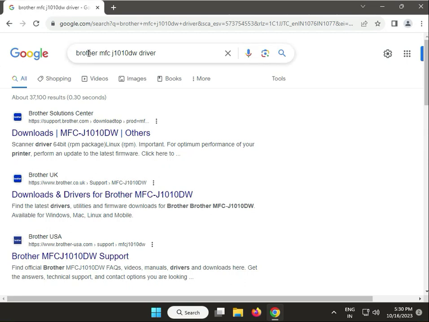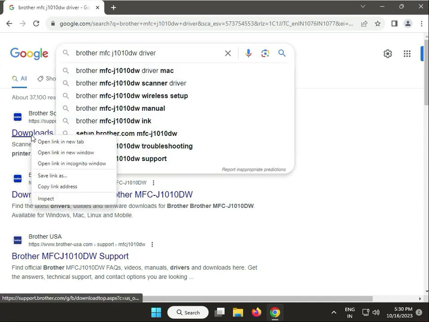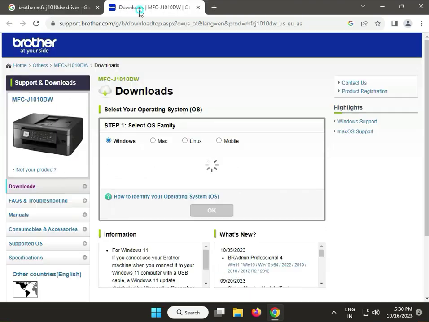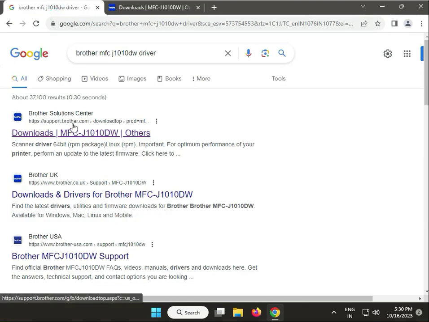How to download Brother MFC-J1010DW driver. So open any browser, and in the Google search box type it exactly the same. Right click the first website to open in a new tab, because this is Brother's official website.